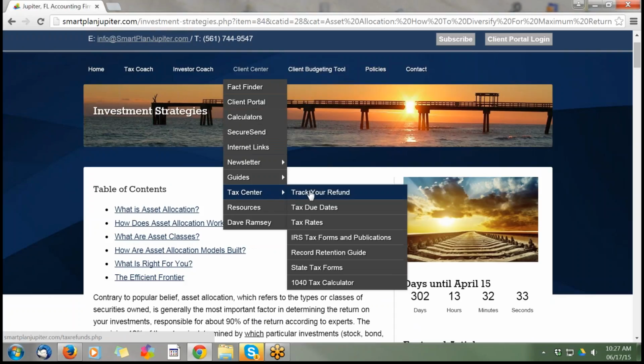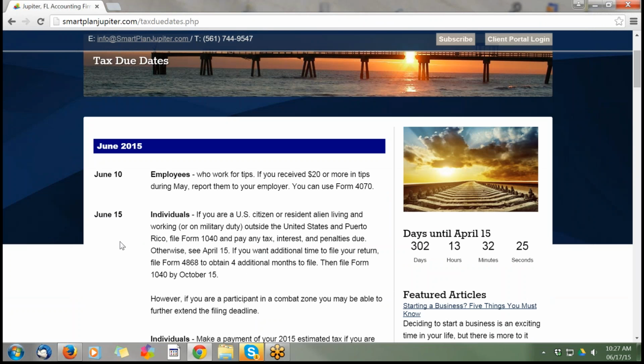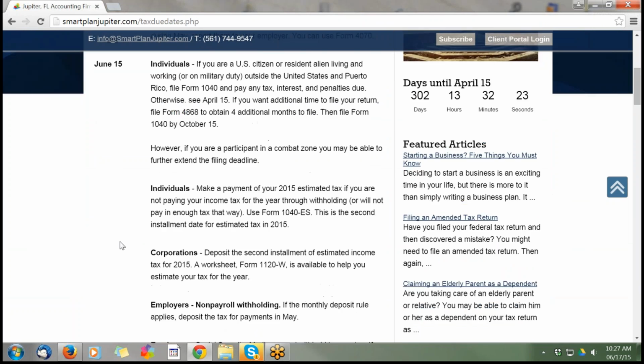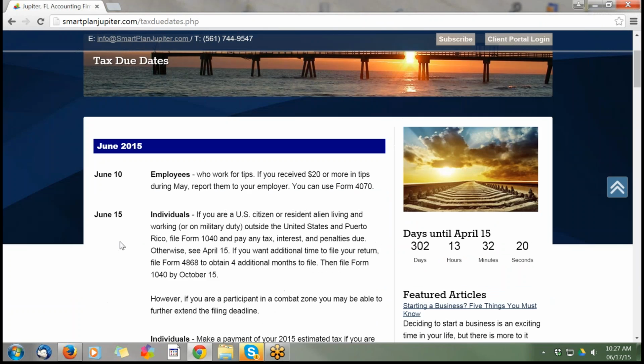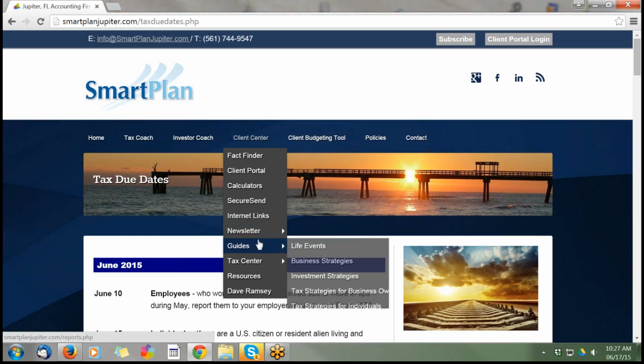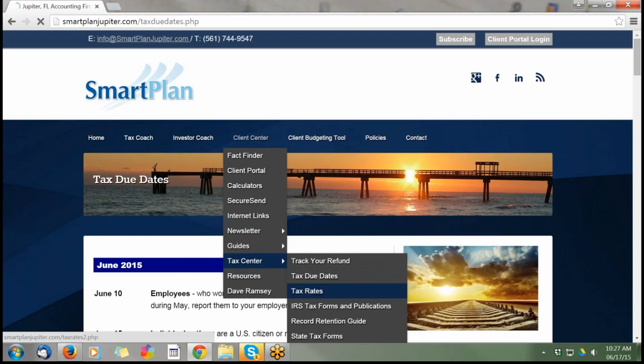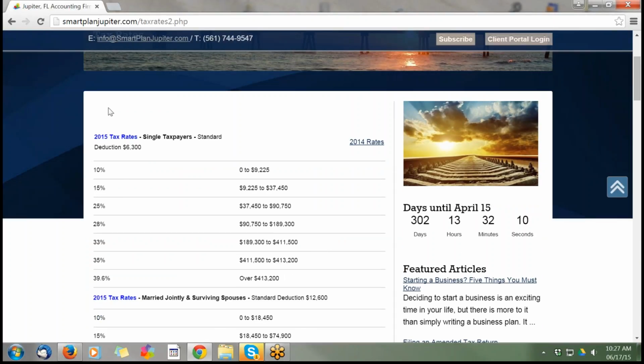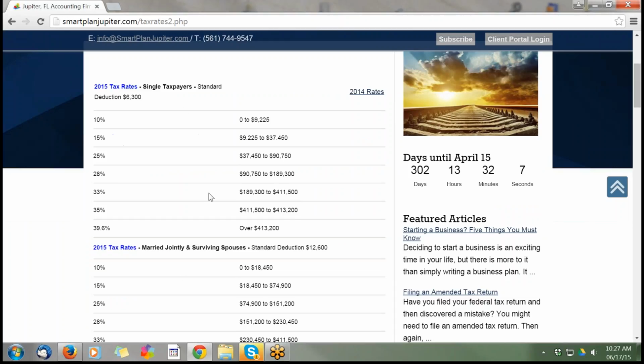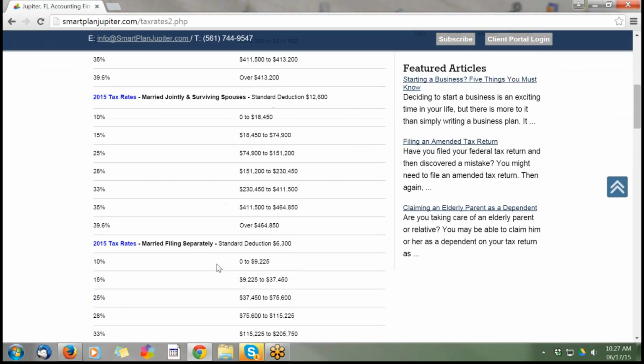And then here's the Tax Center. Again, we've already looked at where's my refund. We've done that. If you ever want to know when things are due, especially if you're a small business, each month it will tell you what's coming due, tax deadlines for that, as well as personal. Tax rate, right here, this is 2015, single taxpayer, 2015 married and joint. So you can see, if your income is between a certain range, what your tax rate could be.